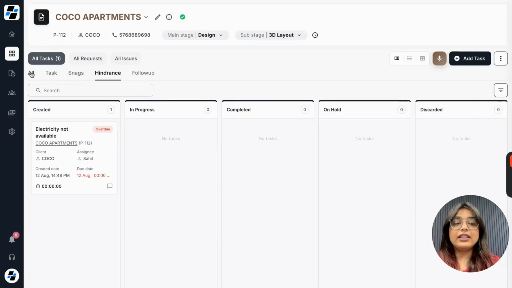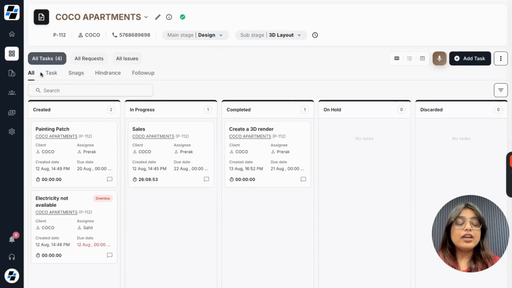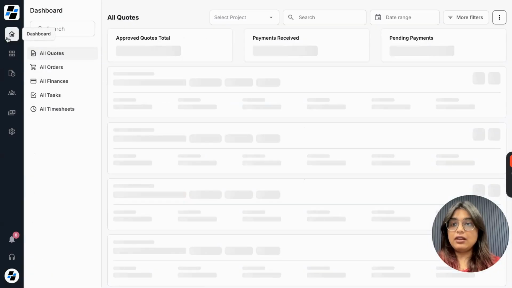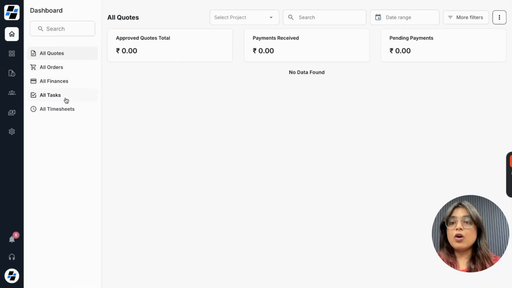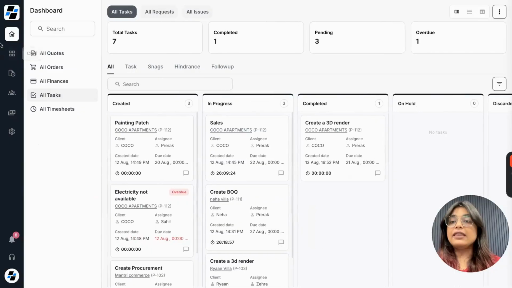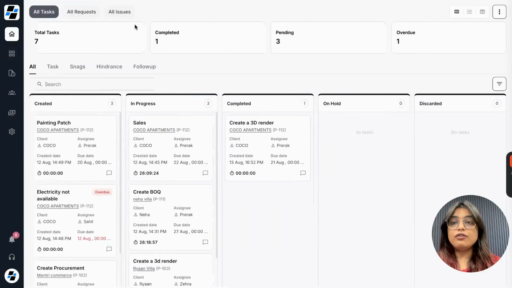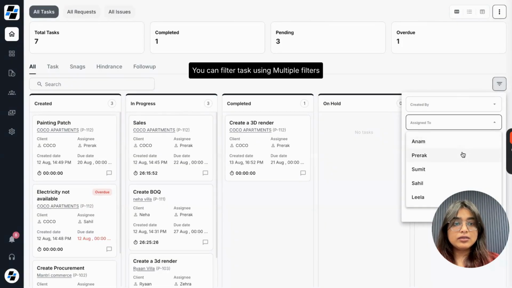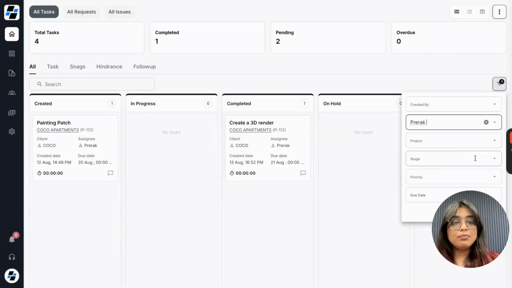So far, we have looked at the task within a single project. If you're managing multiple projects at the same time, you can also manage tasks across all your projects. Click on the Home button in the left navigation panel and open All Tasks. Here you will find every task from all your projects in one place. At the top, you'll see a quick summary of total tasks, completed tasks, pending tasks, and overdue tasks. You can also filter tasks using multiple filters such as assignee, project stage, and more.